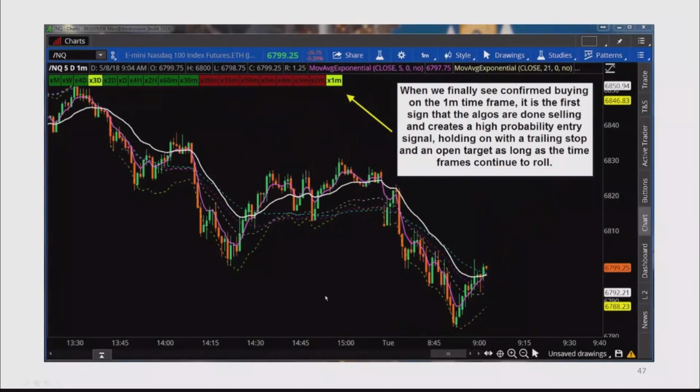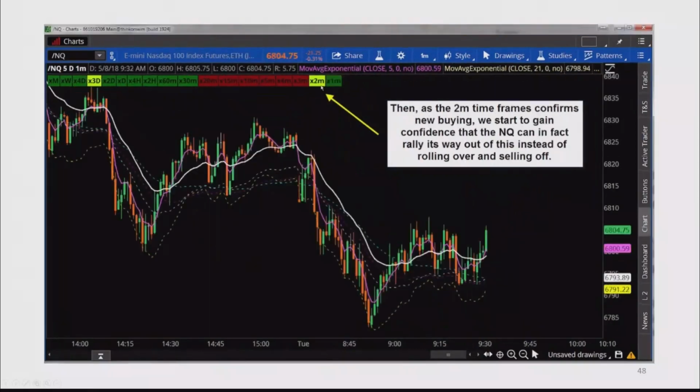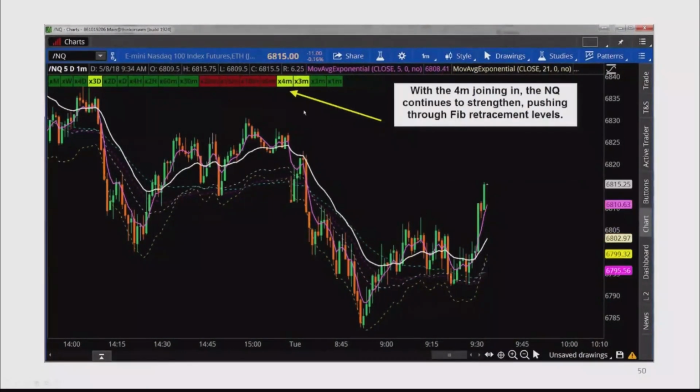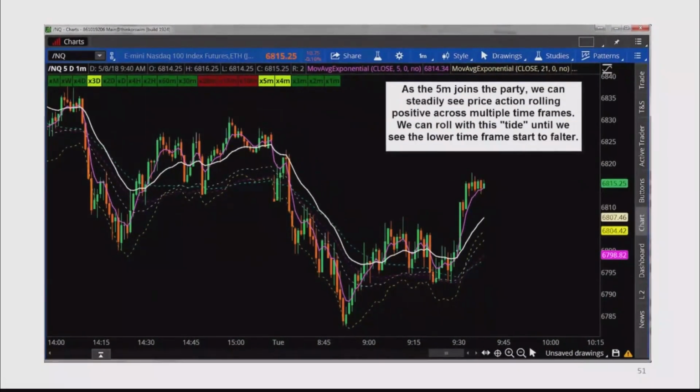And then we can watch this and say, man, are we going to get stopped out? 2-minute roll, great. 3-minute, that's looking better. 4-minute, and so on. Now, ideally, what happens is that all of these roll back to positive, and then you just trail your stop throughout the day, and you catch a hell of a move.